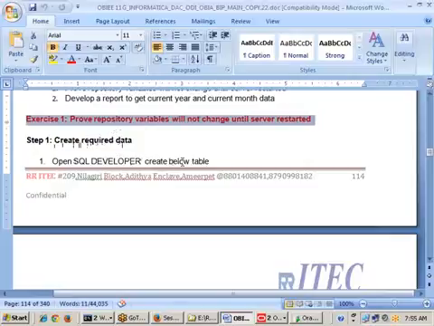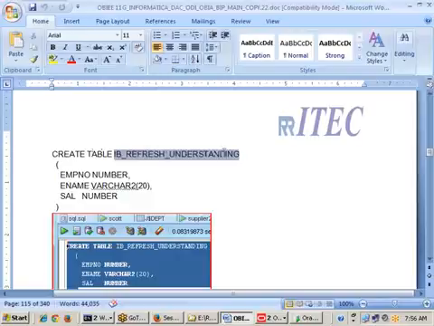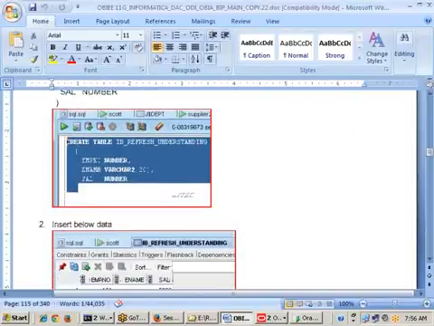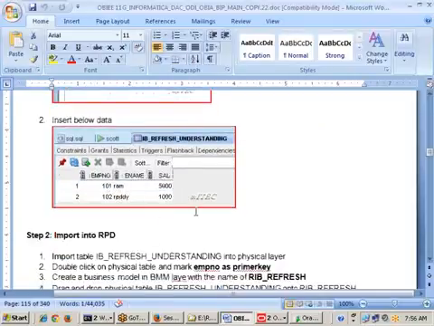I've opened SQL Developer. I am creating the below table with 3 columns: employee number, e-name, and salary. The name I gave is IB underscore refresh understanding. Now, once this table is available, I am trying to insert some data, like 5000, 10,000 and so on.